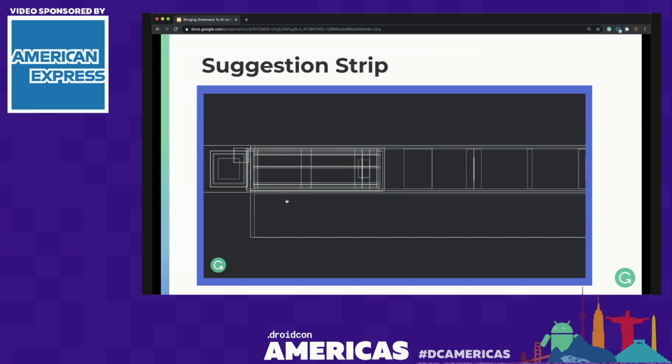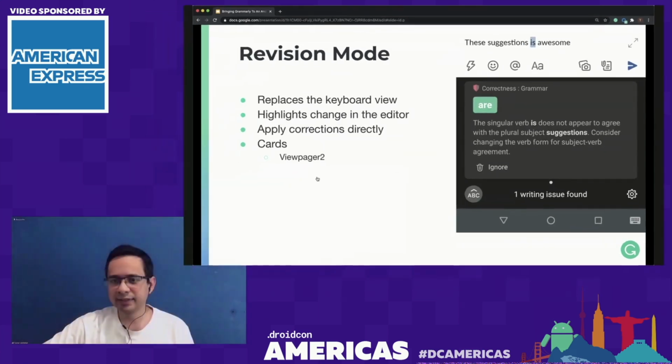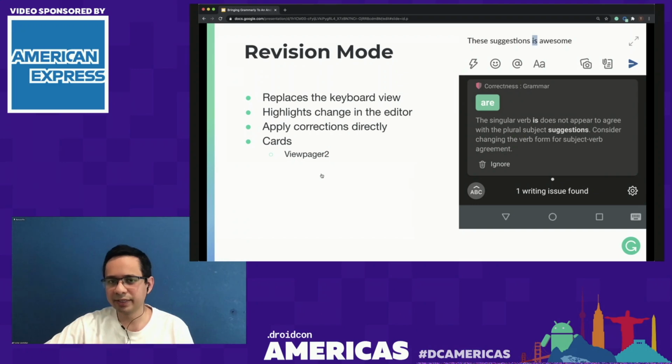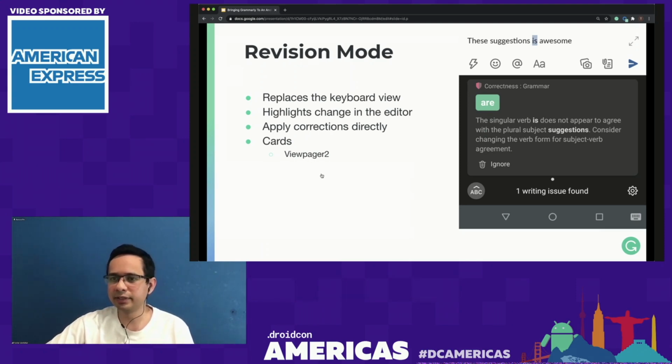What I'll jump to is what we call a revision mode, which gives the user an explanation of the suggestions from our backend. We had to build this so that we can offer users who are interested in knowing what the backend alerts actually are for. This actually replaces the keyboard view with a list of cards.